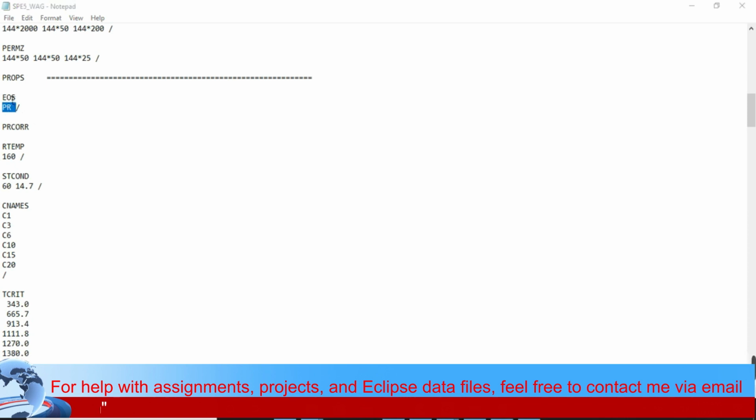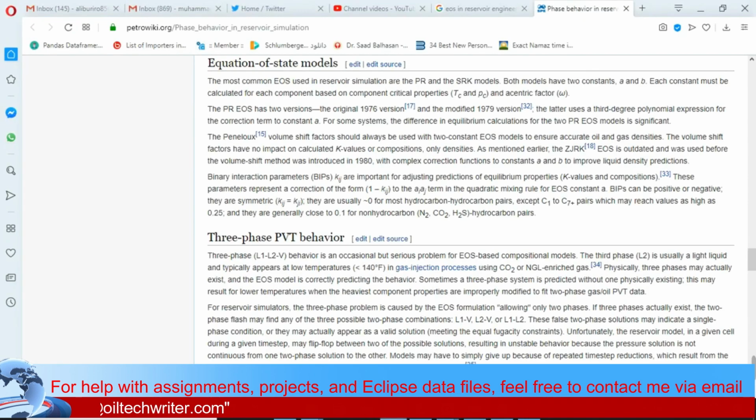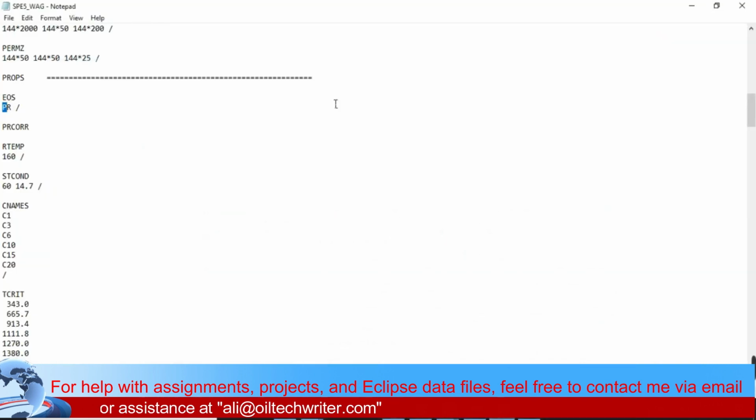This equation of state here is only mentioned in compositional modeling. It is not included in the black oil model. So this you will only see in compositional modeling. Remember that we have two very common equations of state. One of them is this Peng-Robinson. The other one is the SRK, and these are the most common. The PR has the original one and the modified one. So here we are using the original and then we are using the modified PR correction.